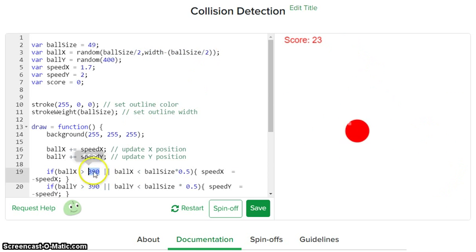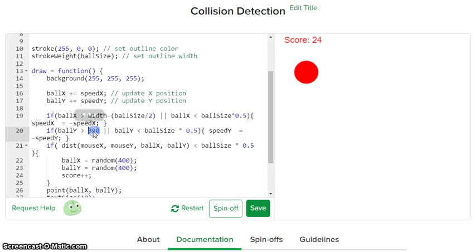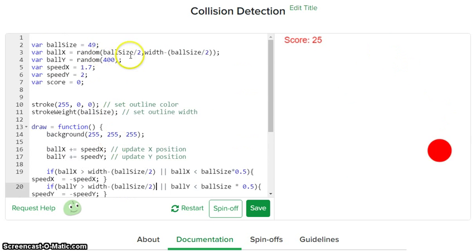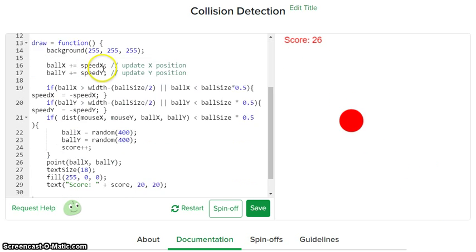See, so here the 390 was the screen size of 400 minus the old ball size, which was 20, but now it's 40. So there, width minus ball size divided by 2. Same thing here, width minus ball size divided by 2. Okay, so here we go. Random ball size, all of this, same equation here, yeah.